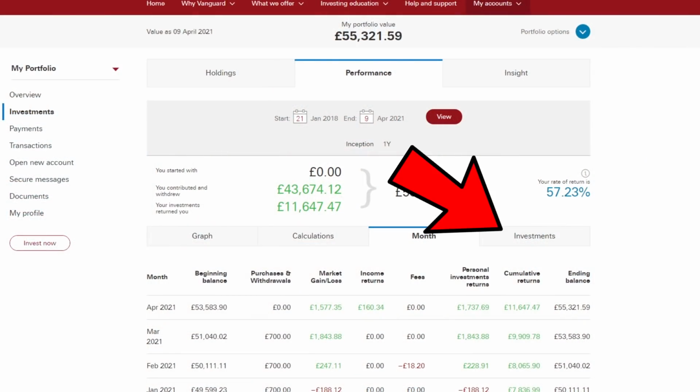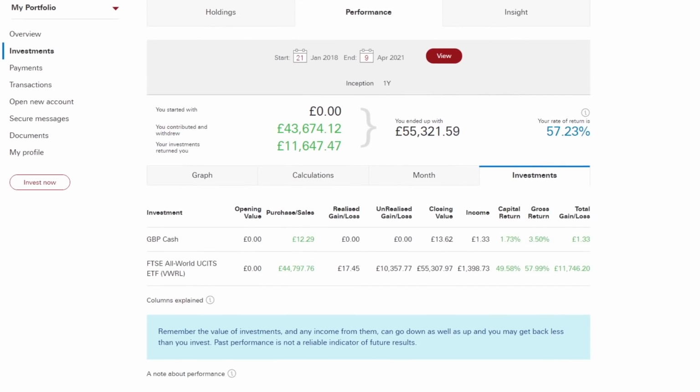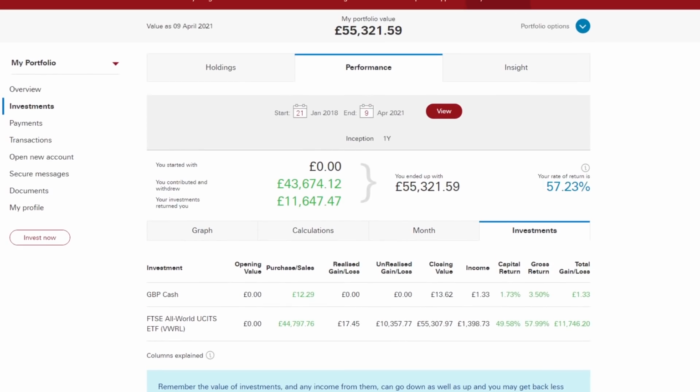While we're here, we can check the investments tab, which shows you a breakdown of the amount you have in each of your funds. For me, it's just my cash balance and my VWRL portfolio. It's not all about numbers though. Sometimes it's better to get more of a visual of what your portfolio looks like.